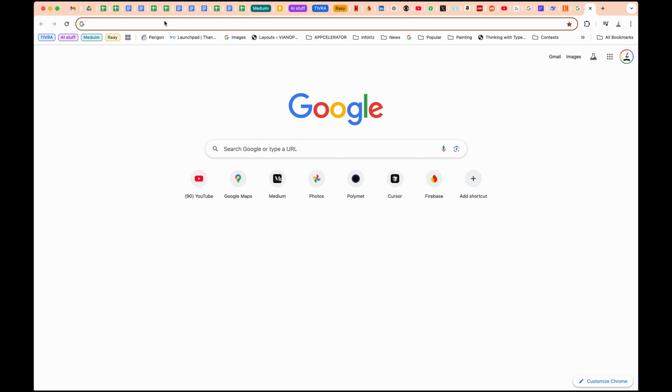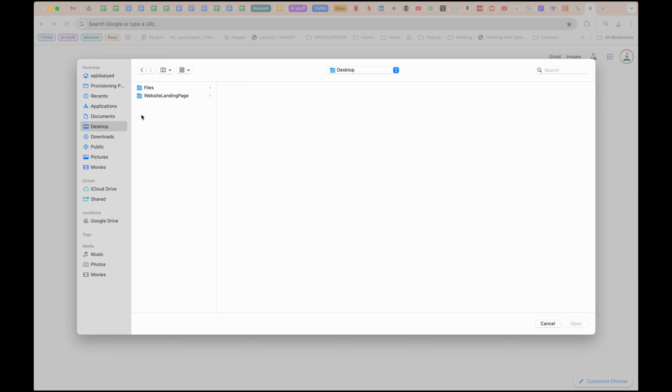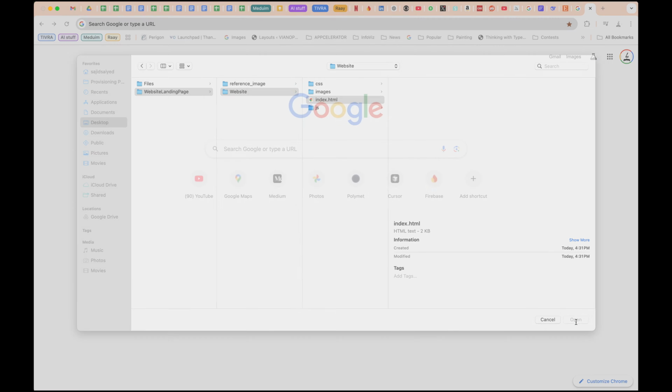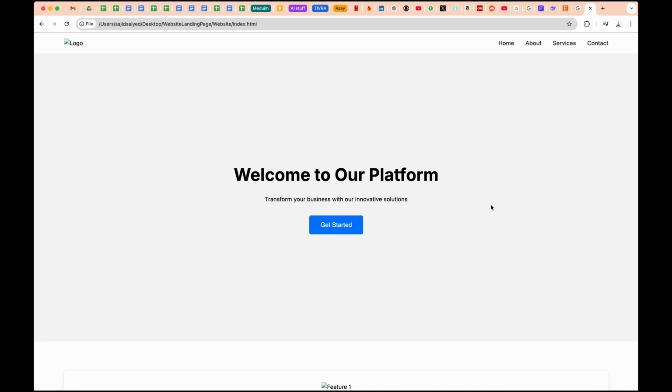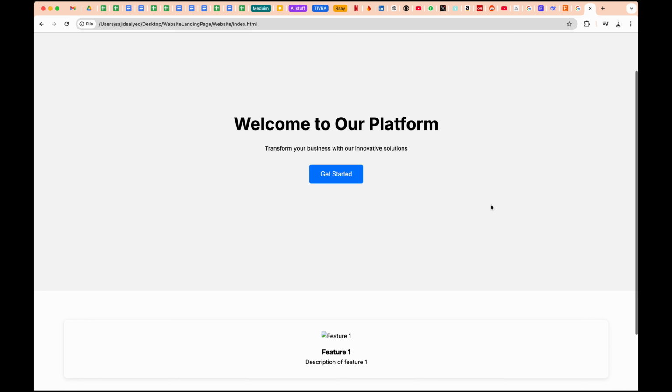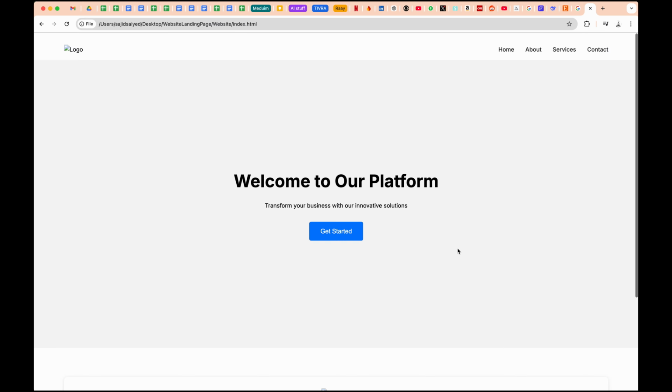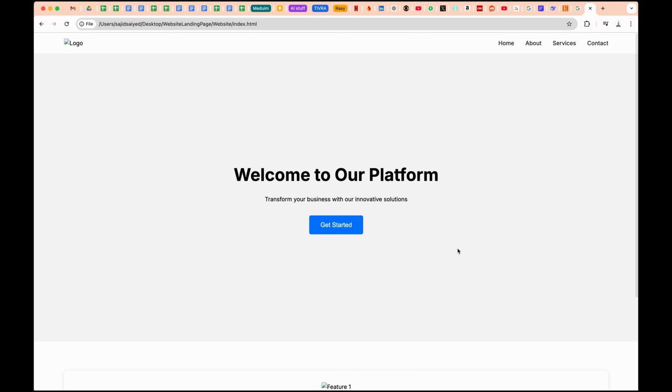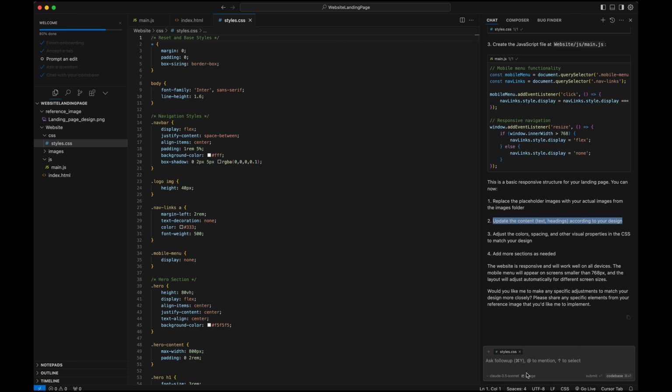Now let's go over to our browser and we'll open the index.html file to view the output. Okay, as you can see, it has created a boilerplate website, but this does not look anything close to our design. Let's go back to Cursor and ask it to fix it.